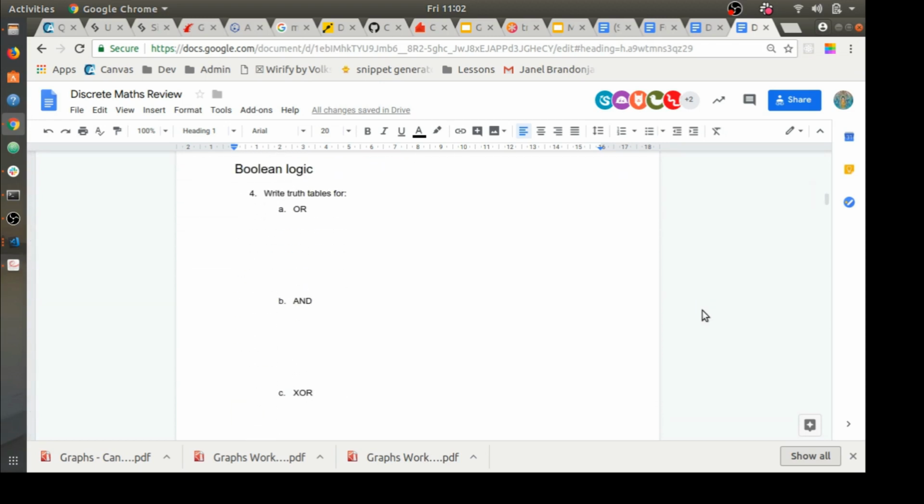Boolean logic. Truth tables. You'd want to make sure you're familiar with the truth tables. You should understand or, and, exclusive or, and understand what not does. Not's just the opposite of whatever the input is. Okay? Knowing how to combine these.